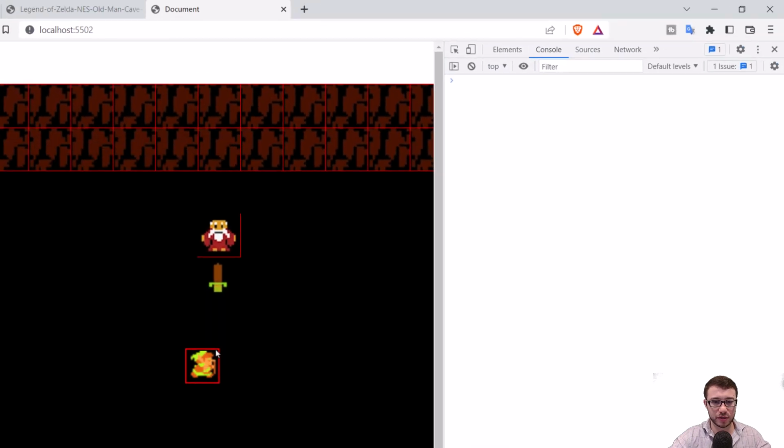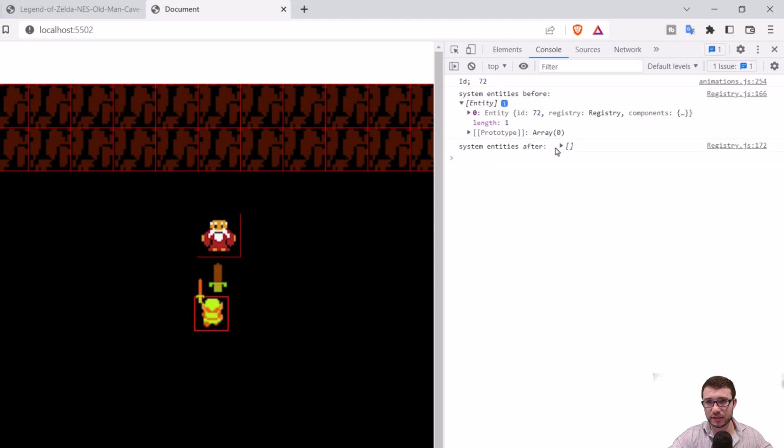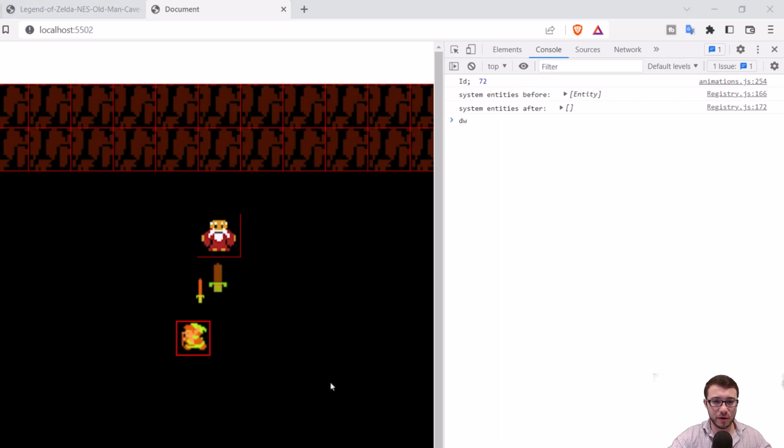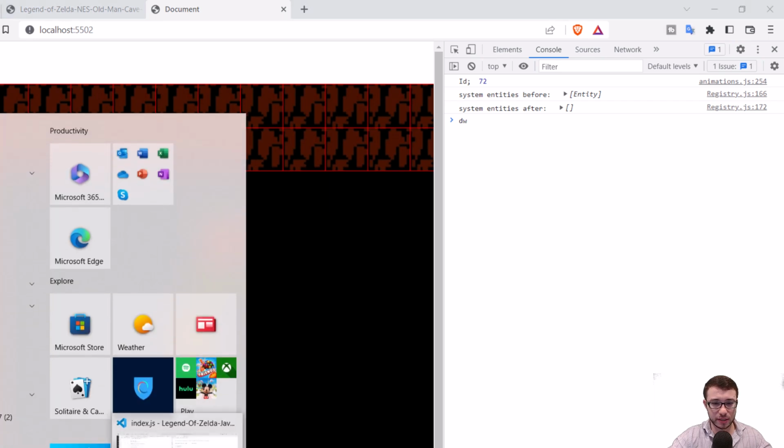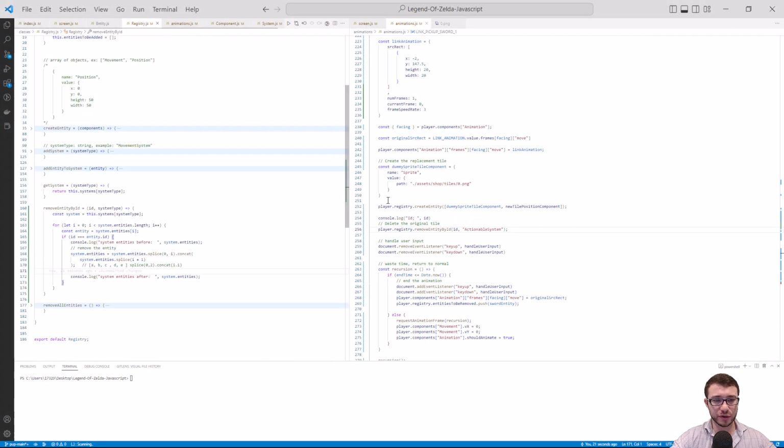Let's try this again. Entities before and entities after. Okay, so very cool. The entity is properly being removed from that system. However, the sword is still displaying, and that's because we're only removing it from one system. So let's also remove it from the render system.